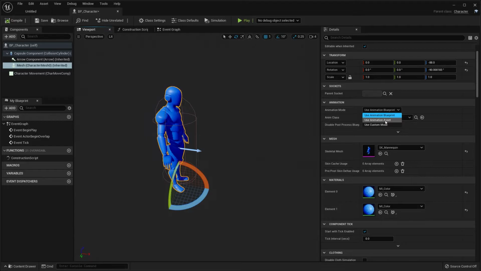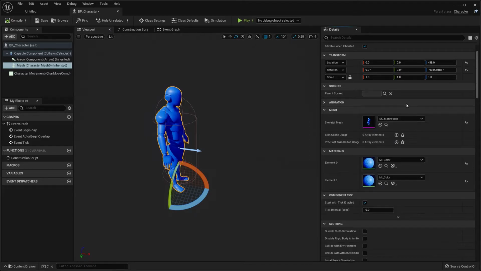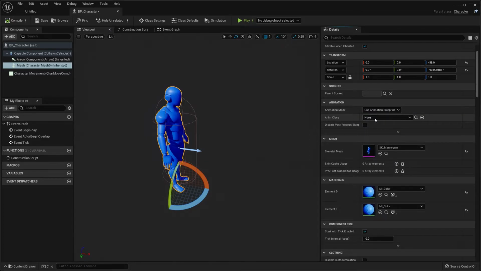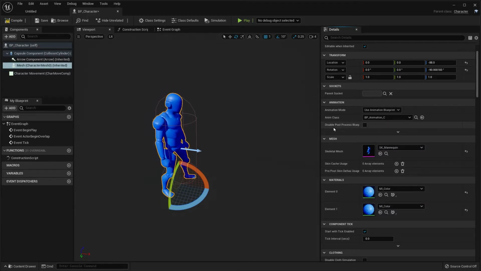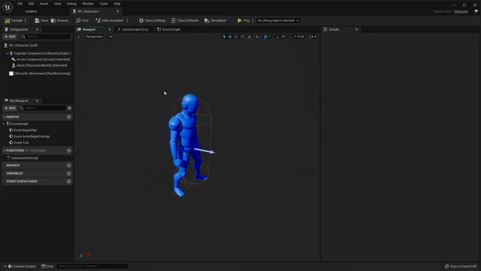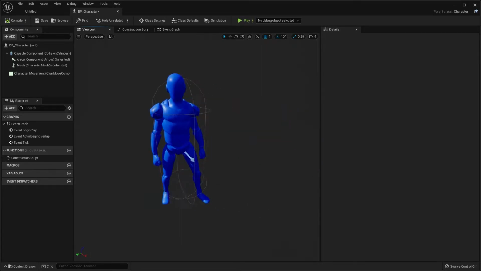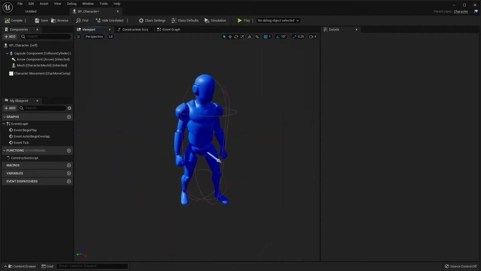You can also use an animation asset, but we're going to use the blueprint that we created in the last video. So select animation class and choose the animation blueprint that we created in the last video and click compile. And as you can see, our character is moving based on that animation blueprint.